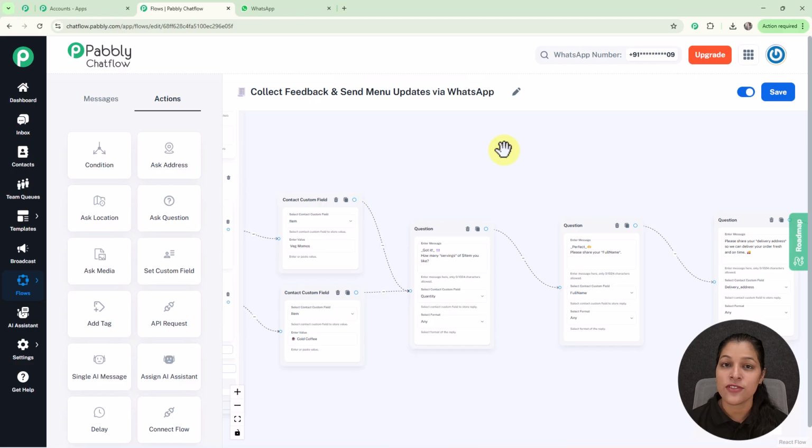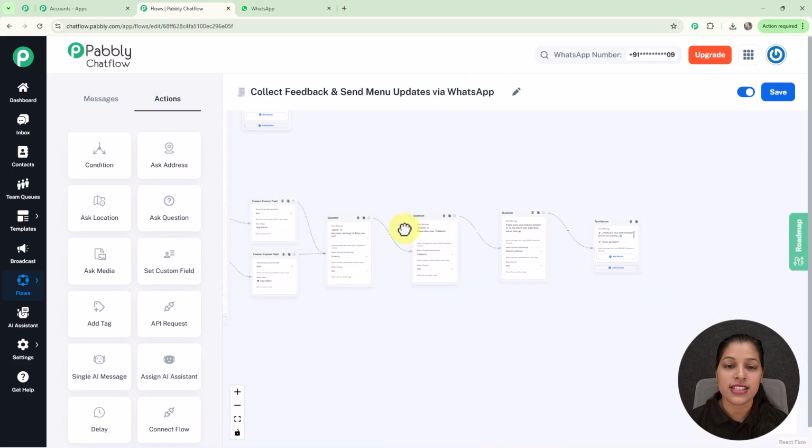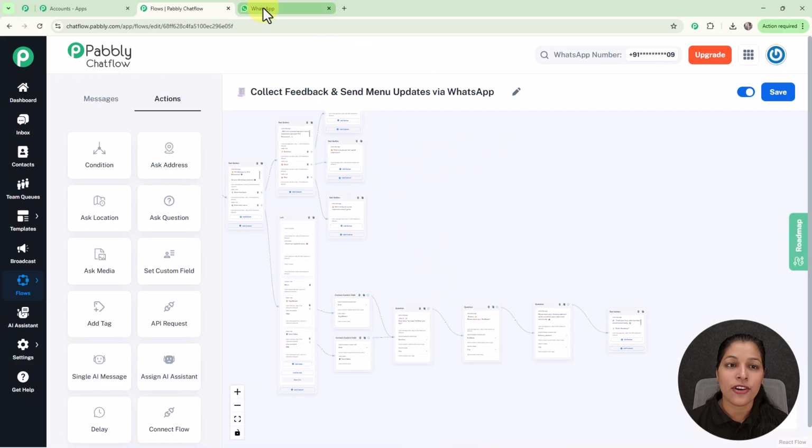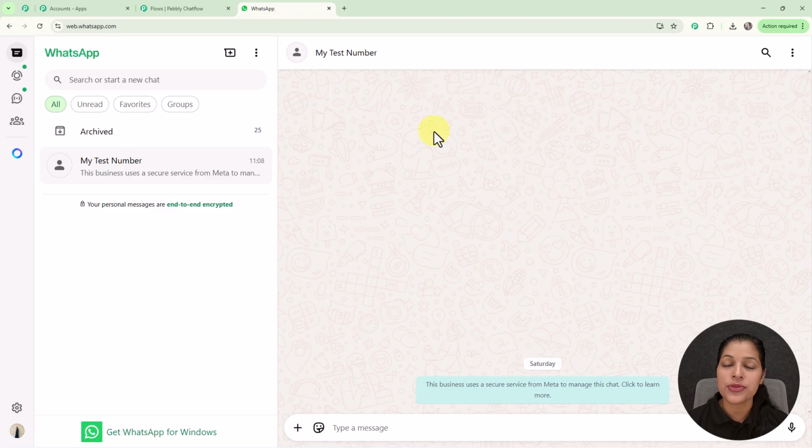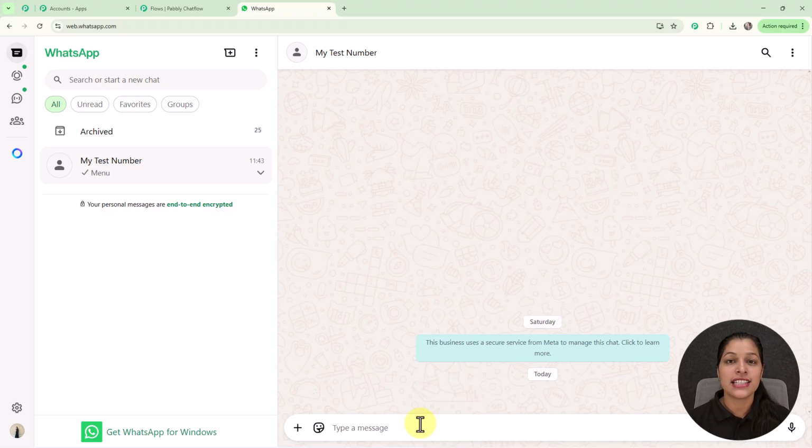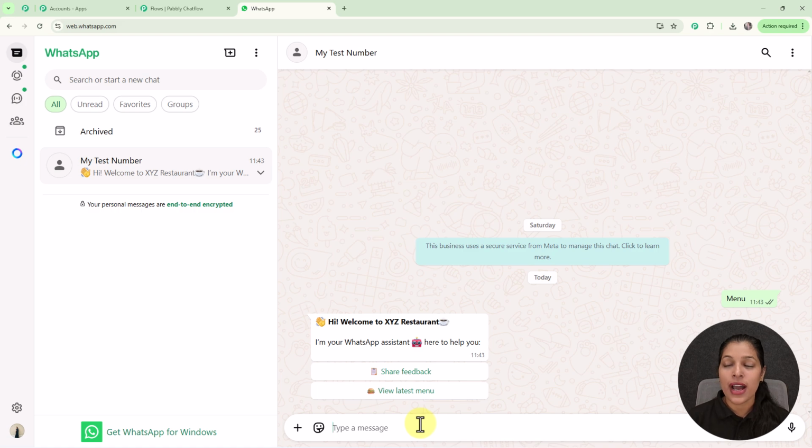So for testing this WhatsApp chatbot, let's move on to my WhatsApp. So here you can see I have already opened my WhatsApp, and now I'm going to send a message to the number which I've already connected to my Pabbly Chatflow account, and here this number is saved as my test number. So here I'm going to enter a message that is menu, and I have added this message as my keyword in my flow. Now you might be thinking what is this keyword? So I'm going to answer it while creating the flow for our WhatsApp chatbot.